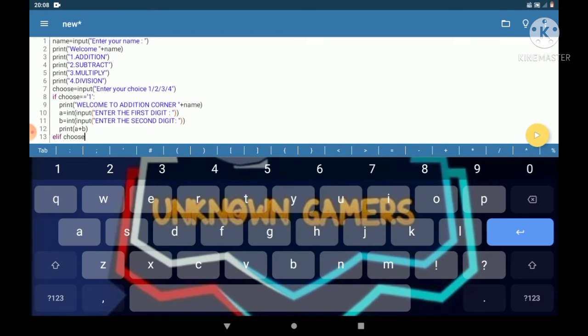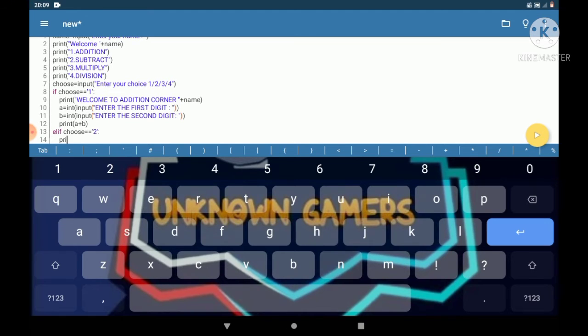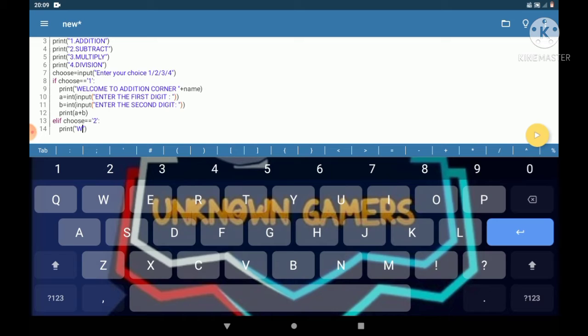Choose is equal to 2. If we choose number two, then what we are going to do is print welcome to subtraction corner. And one more thing, one specialty: I will not skip a valuable chance. Means I will tell you once.